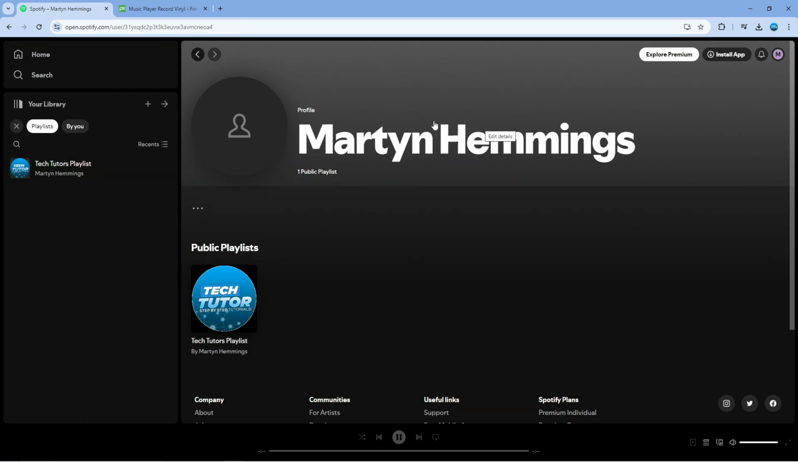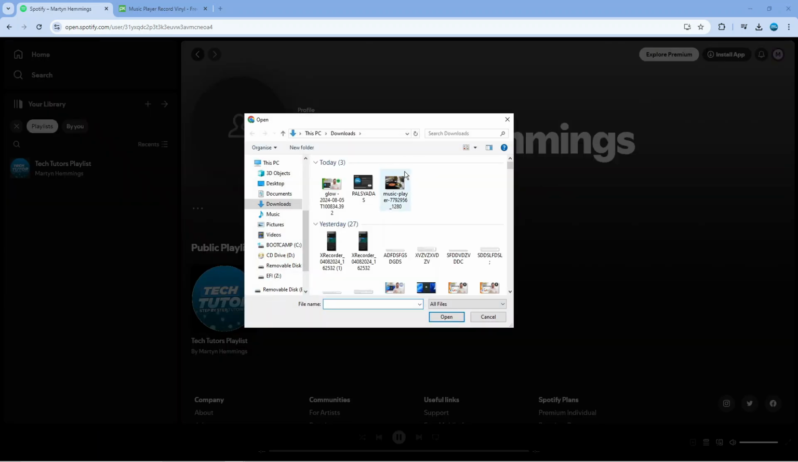So from this screen, if you look at the top, you've got your profile picture here, and if you hover over this, you're going to get an icon come up saying choose photo. So if you actually go ahead to give this a click, what you can then do is select a photo from your PC to use as your profile picture.